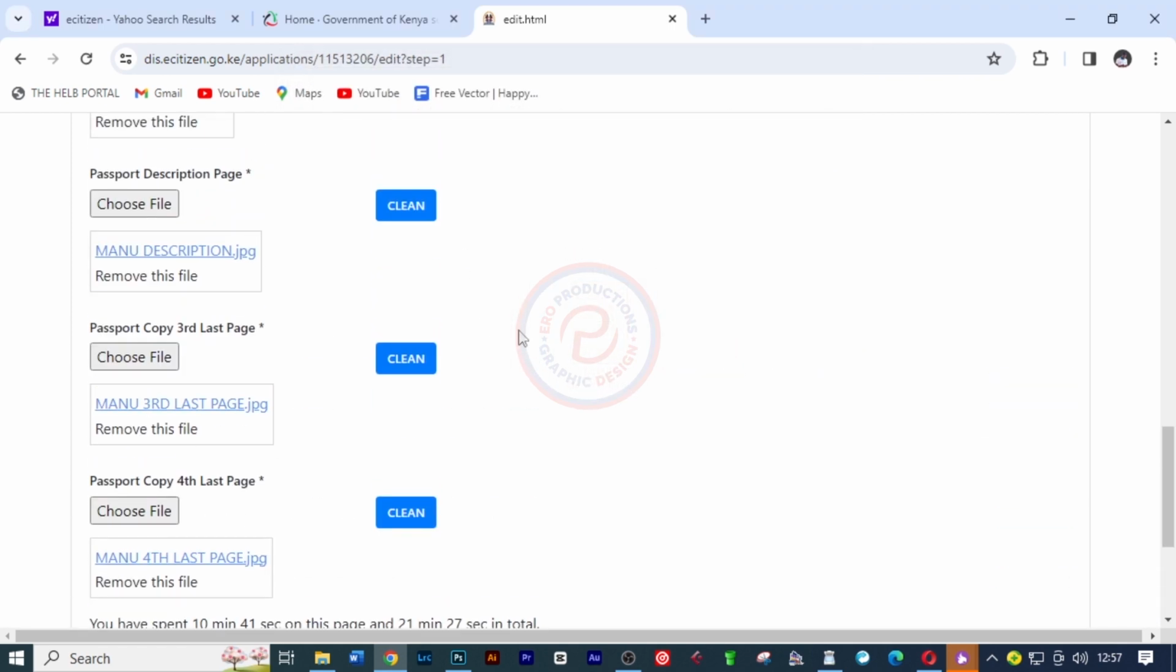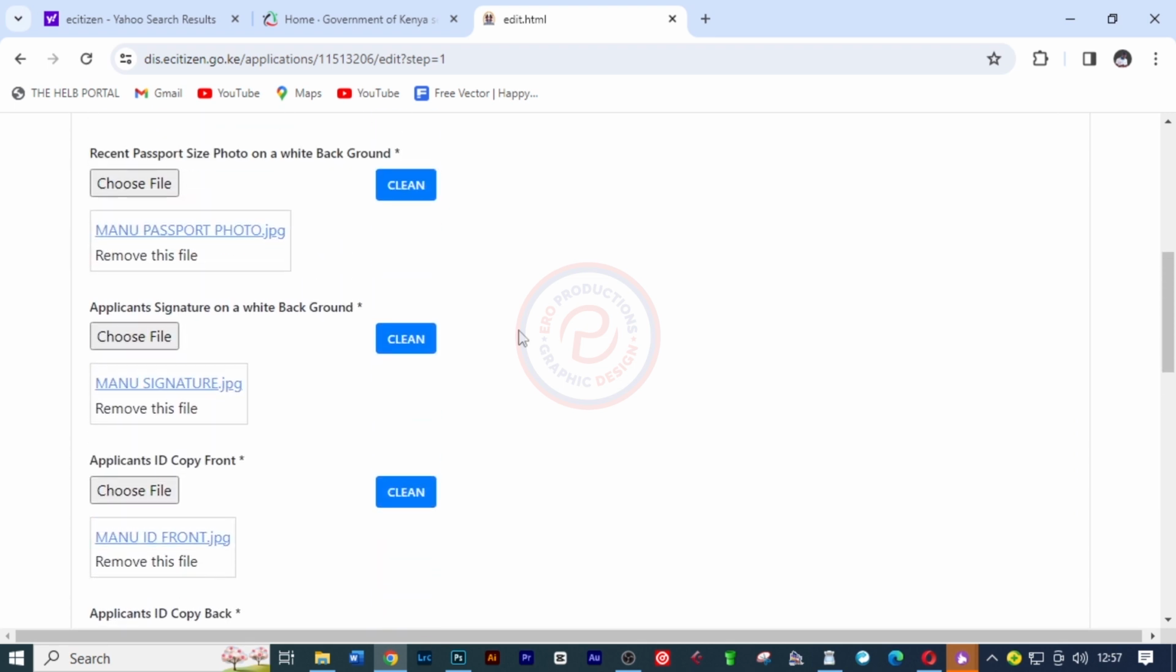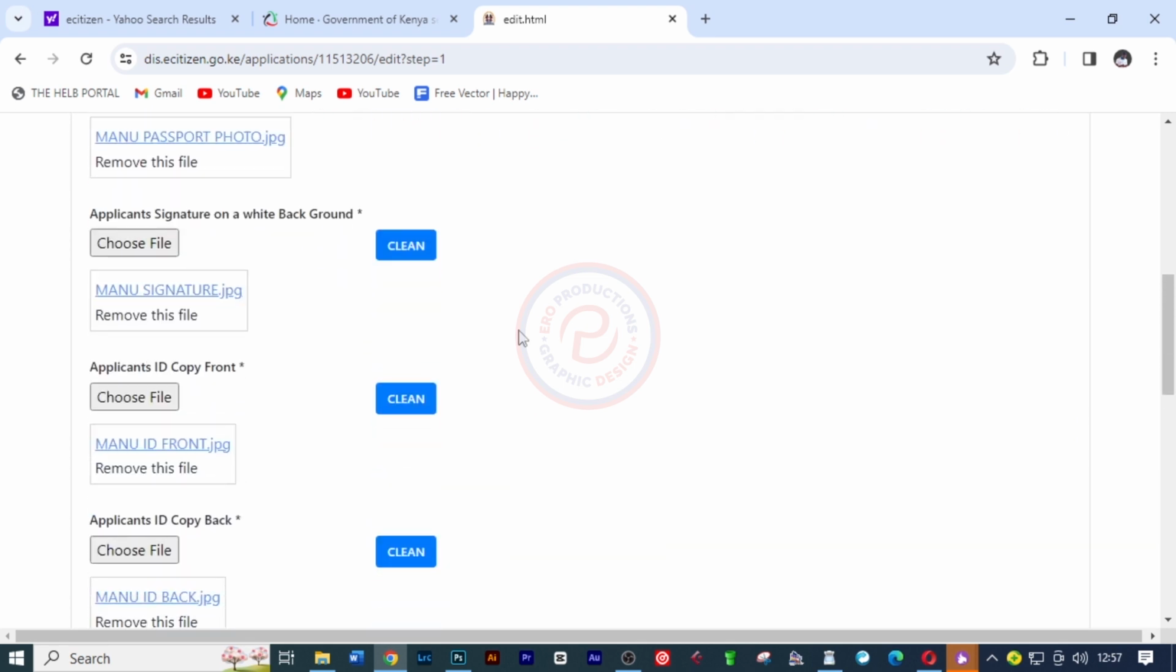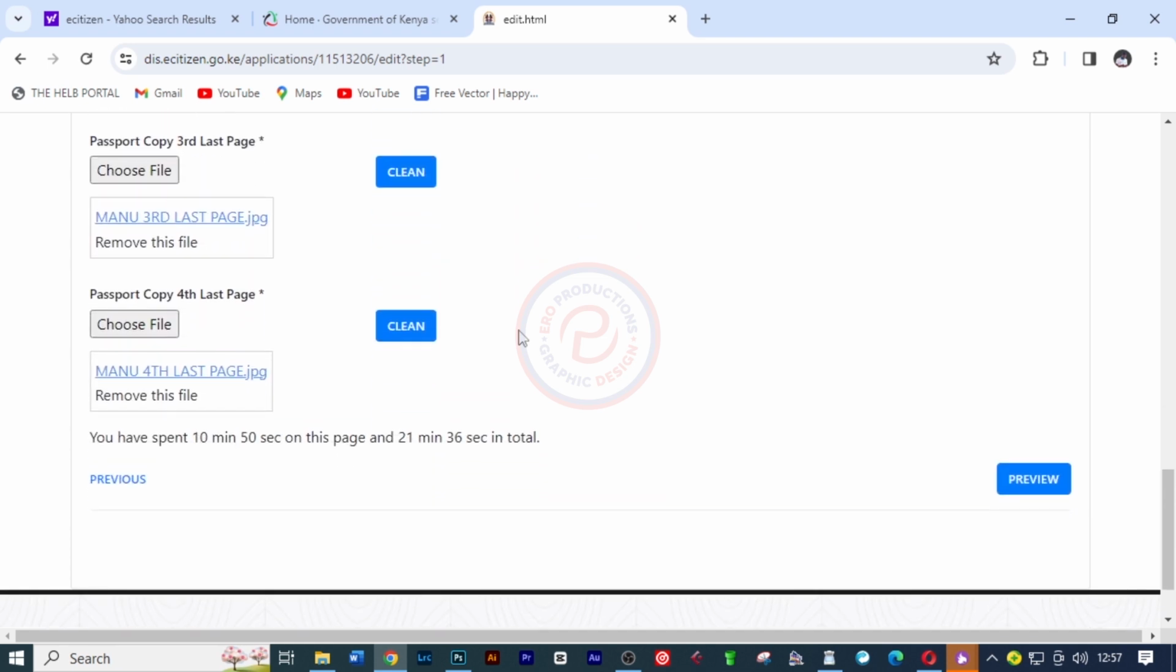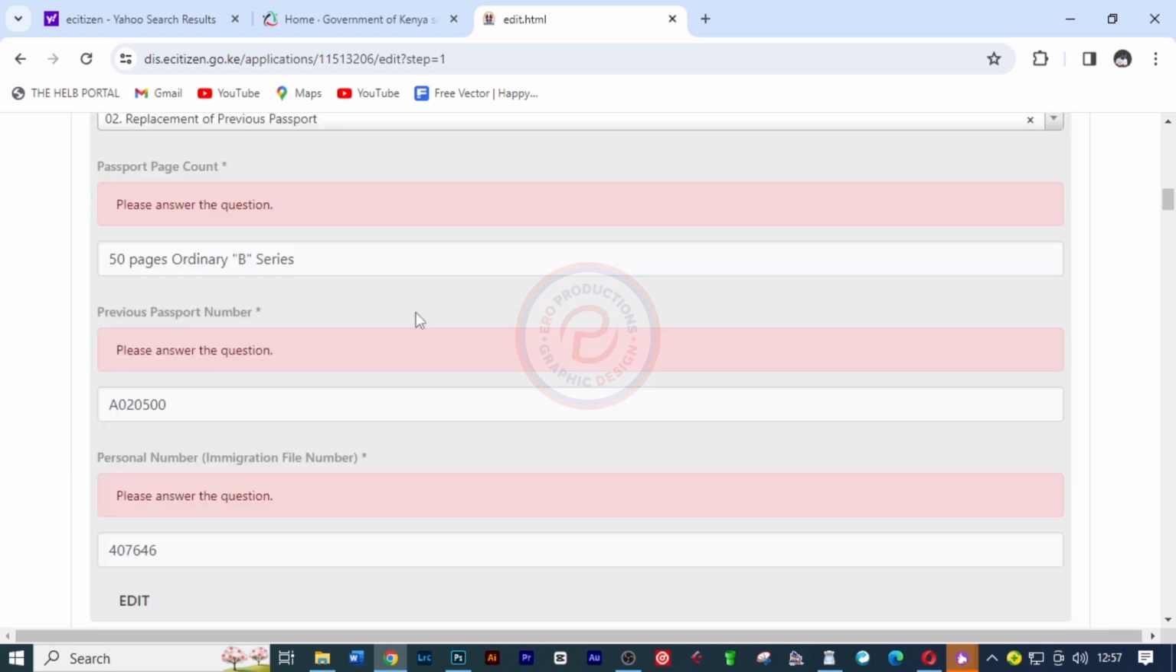And just cross-check again to see if you've uploaded all the required files with the right file names and all that. Once you are satisfied with that, you just click on preview. Remember, this is the last step, okay?